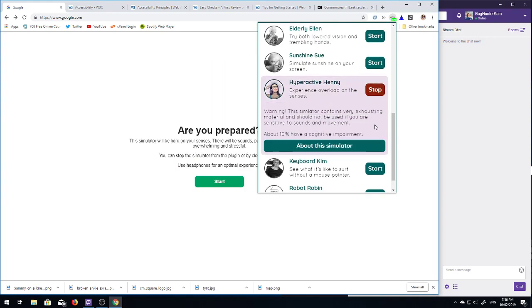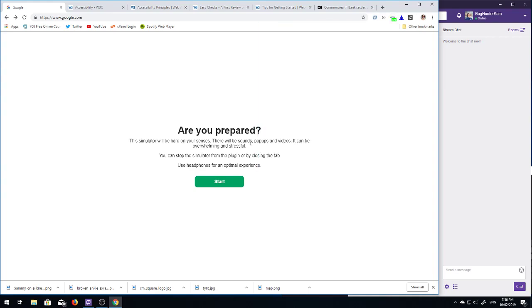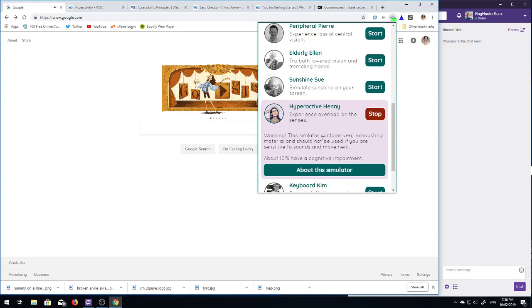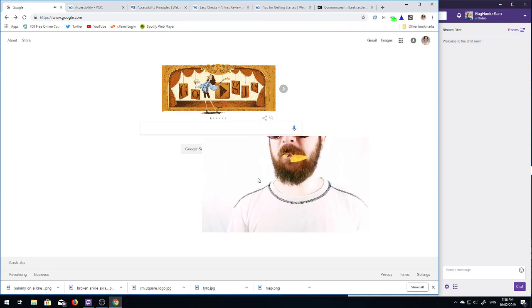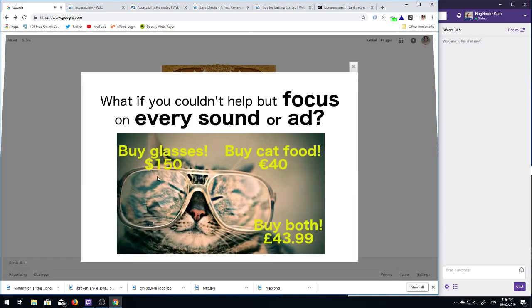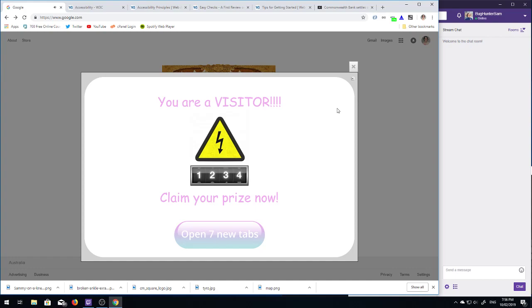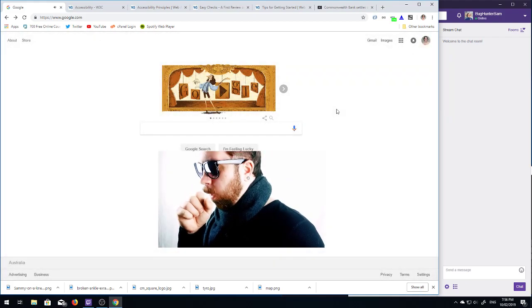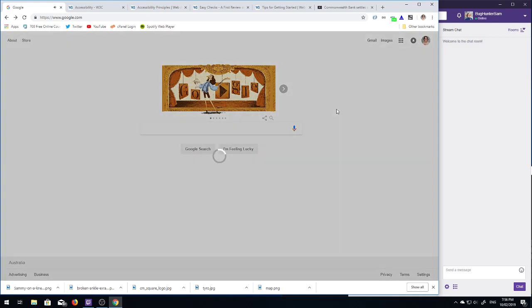Hyperactive Henny gets a bit overloaded. Okay, so it's just adding pop-ups and extra distractions to emulate what it's like being in a hyperactive situation. I imagine that it's got noise as well, but I'm not playing the audio.